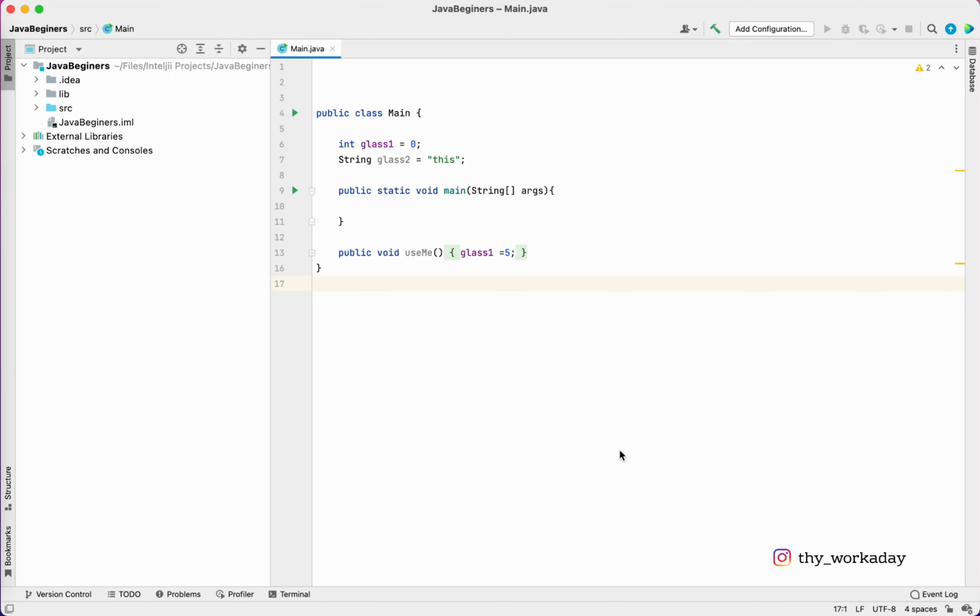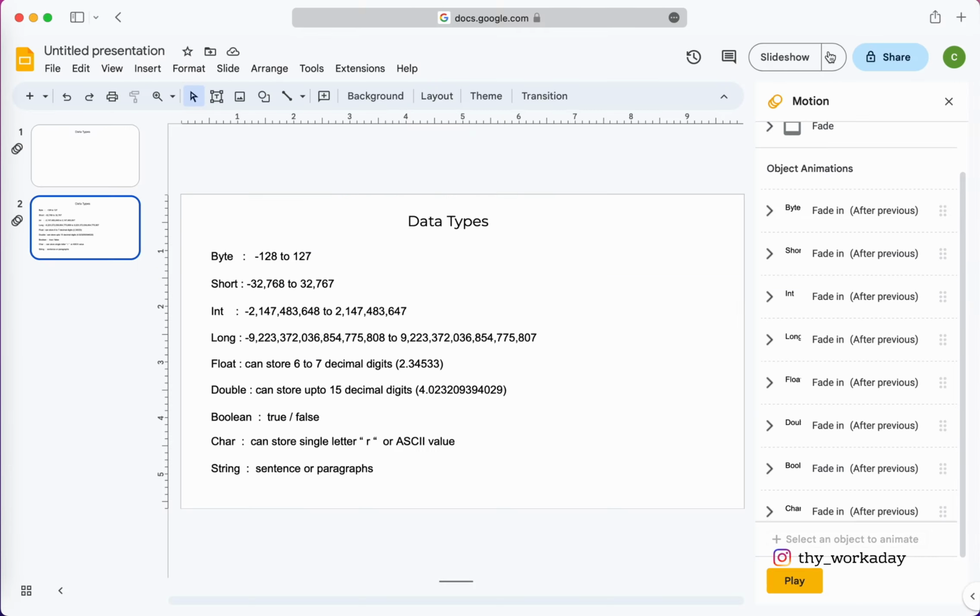Yes, let's start with the next one. This is about data types and how to implement them in Java. Let's start with what data types are and list all the data types in Java.